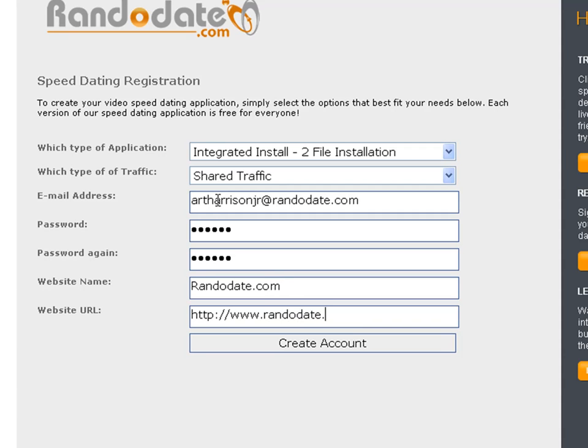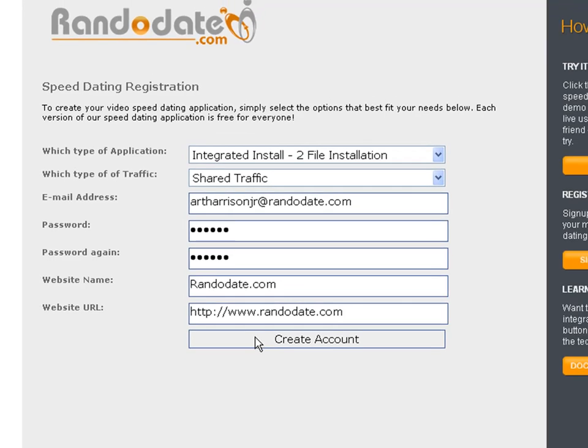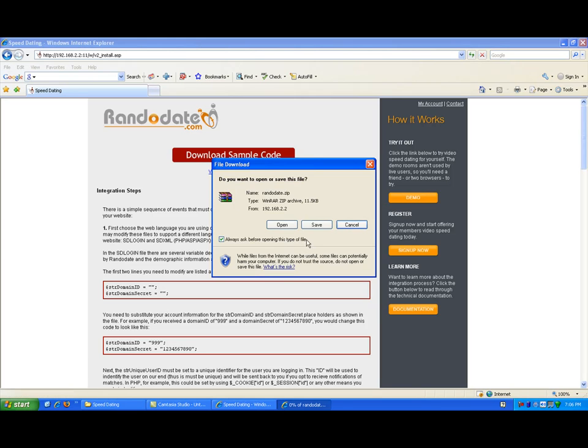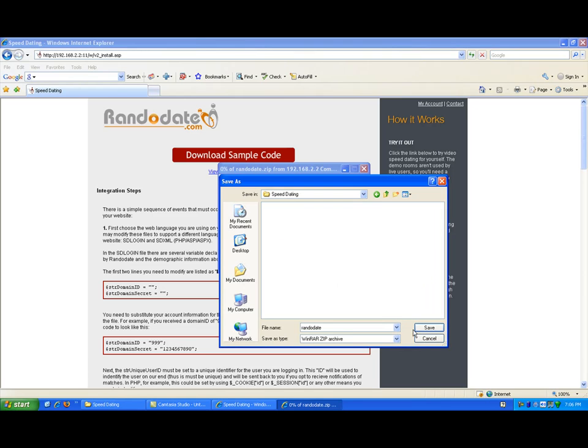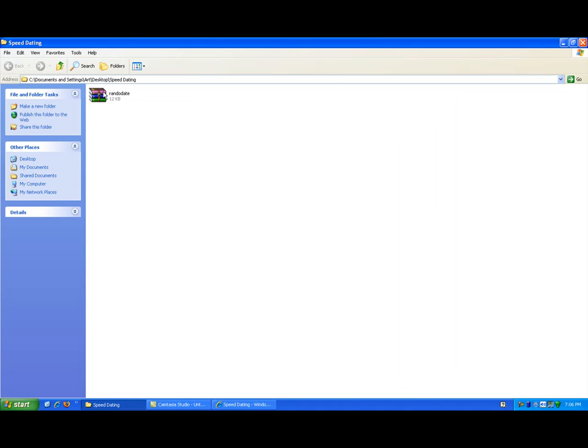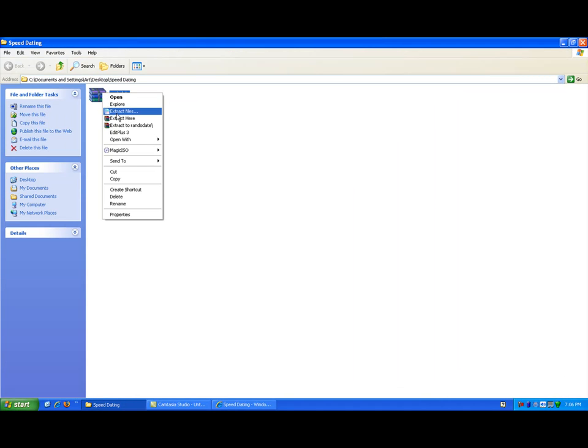So once we've entered in our site name and our site URL, we're just going to create our account, and that will take us to the download page. From the download page, we'll just click download sample code, and we will download all of the code that we need to do our installation. Once we've saved it, we'll just head over to the folder and extract the files out.